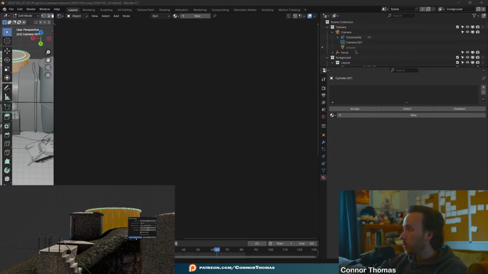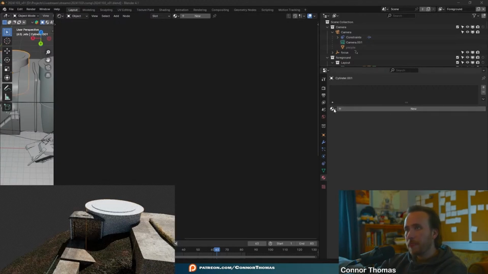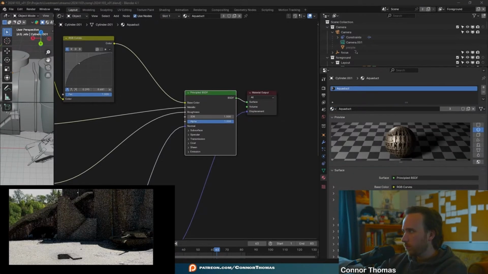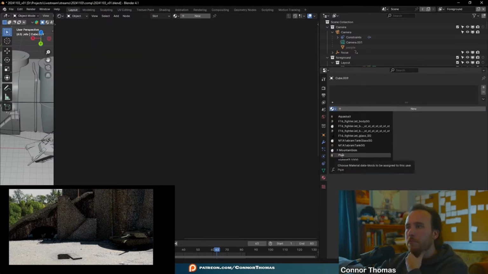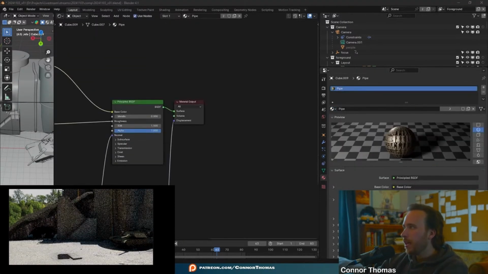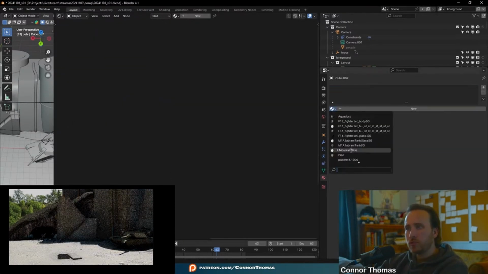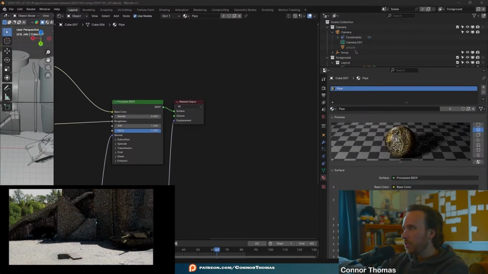Just Smart UV Project it, or unwrap it, and then select our aqueduct. Then we've got these guys, which, what kind of materials do I already have? I've got this piping. I might just select the piping. I like to use a lot of the similar textures as we're going about this, because if you think about architecture, there's probably going to be a lot of similarities on things as people are building them, just because they're kind of keeping visual consistency throughout.